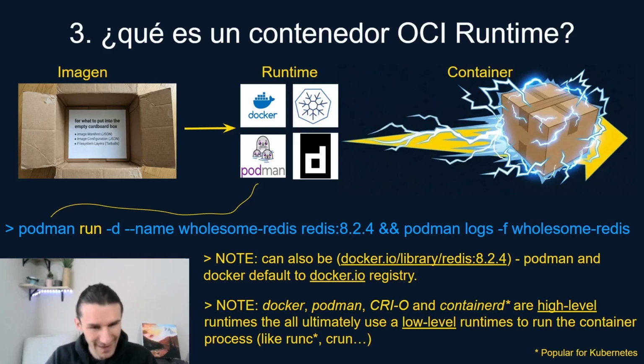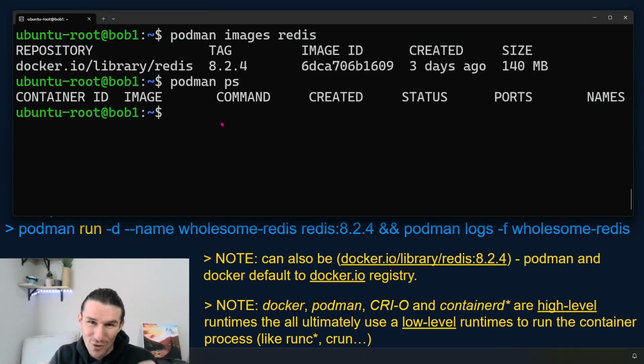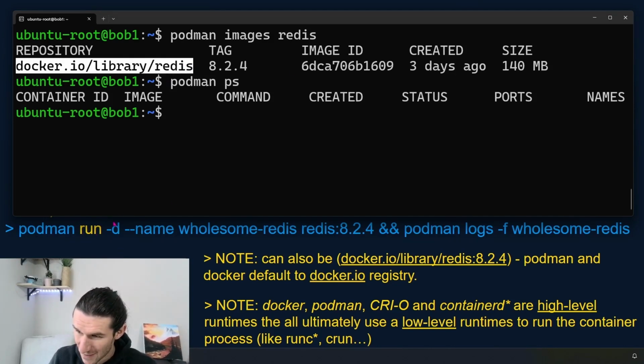In this example, we're going to run a container in the background. Specifically, we will run Redis in the background. And we're also going to grab the logs from Redis at the same time. So this whole command is saying, let's run this image that we have in the background.